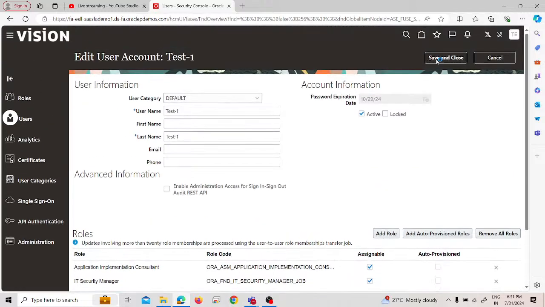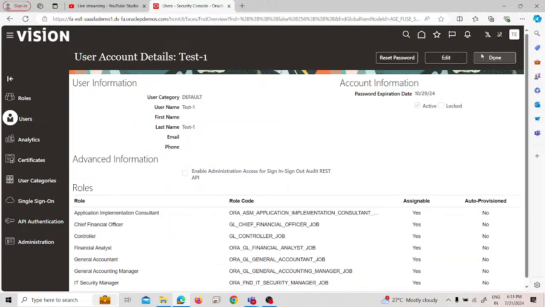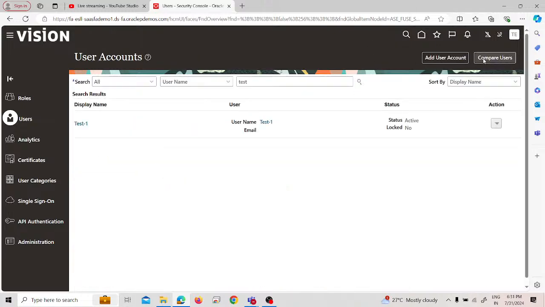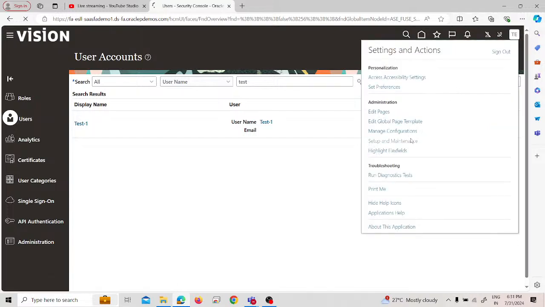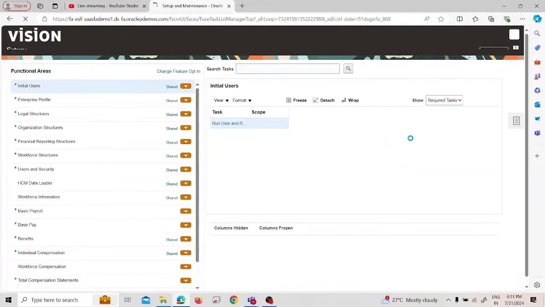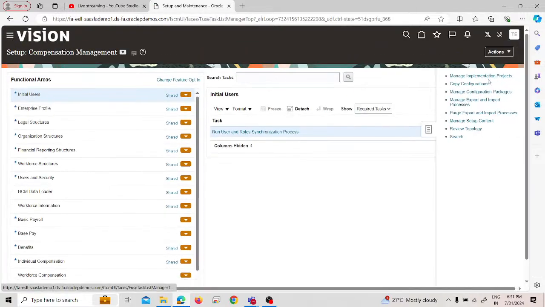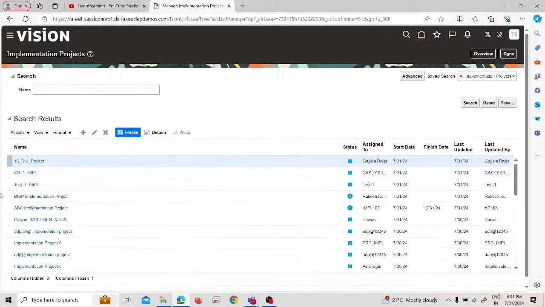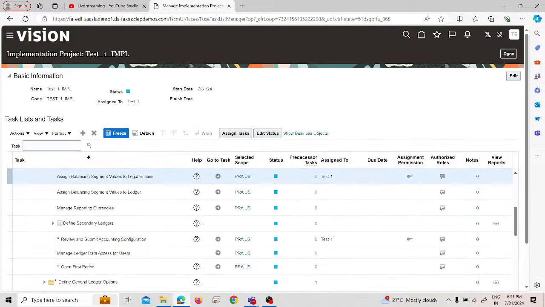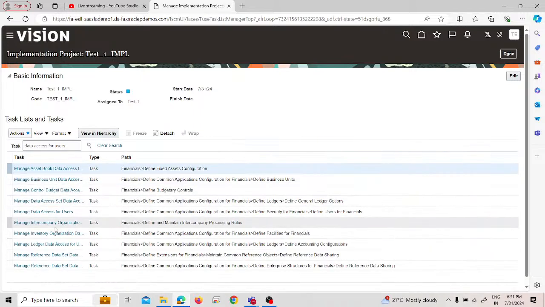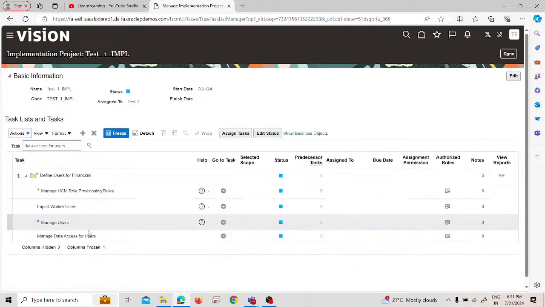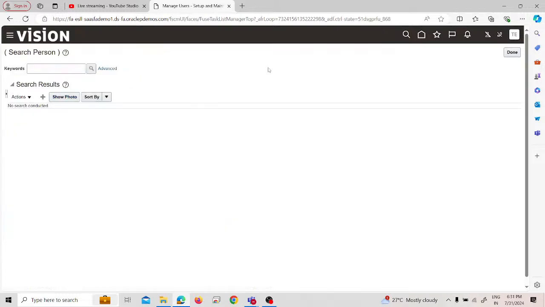And now the next step, if you remember, is to go to the data access for users. So again we will go to our implementation project and search for data access for users. Okay, we will go to manage data access for users. Again, manage users; you have all seen how to assign this.